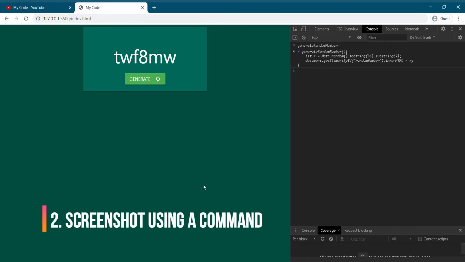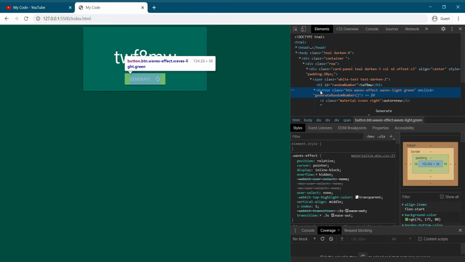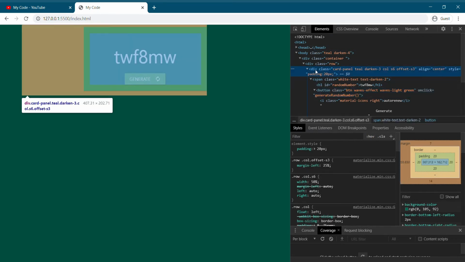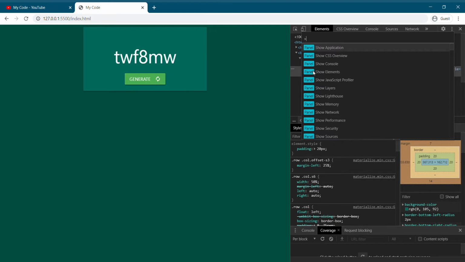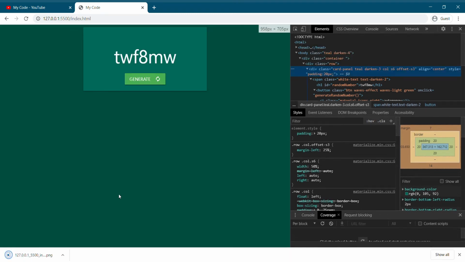Number 2. Take screenshot using a command. It is a very difficult job to take a screenshot of a certain area in a web page. Chrome Developer Tool has a cool option for you. Just select a node and open command box using Ctrl Shift P and search for node screenshot. In this way, you can save more time than cropping in snipping tool.